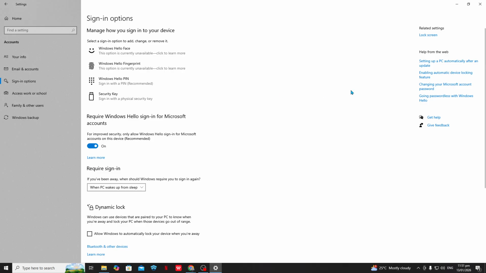Here, look for the section simply called Password. If you don't already have a password set up, it will show an option to add one. Click on the Add button. A new window will appear asking you to enter a new password. Type in the password you want to use.